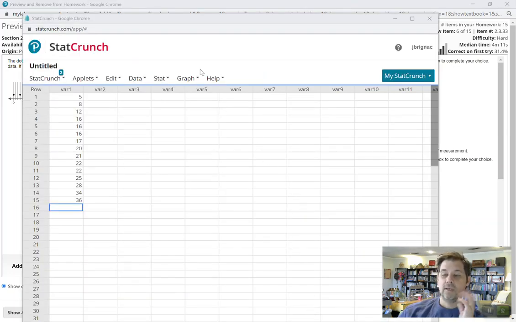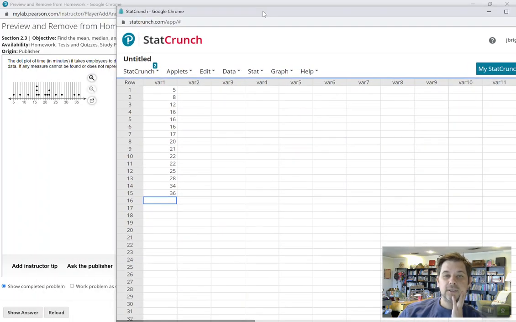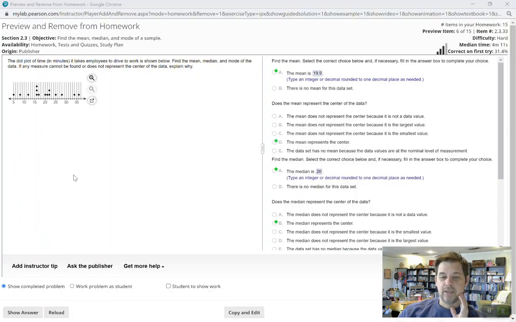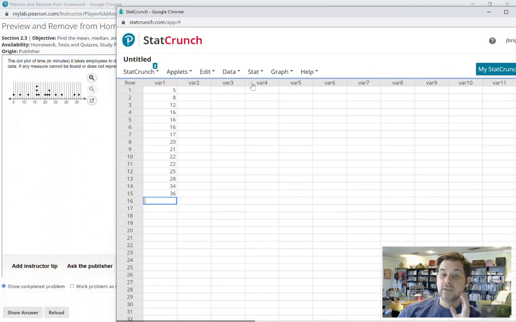I paused for technical difficulties, but I said I was going to open StatCrunch and enter the data in myself. So that's what I've done here. I did that when I paused the video because it's not really exciting to watch me type it in. But there's 5, there's an 8, there's a 12. There's 3 16s and so on. I typed in the data exactly as it is. Notice that there are 3 data points that are 16. I have to account for all of them. But there's all the data.